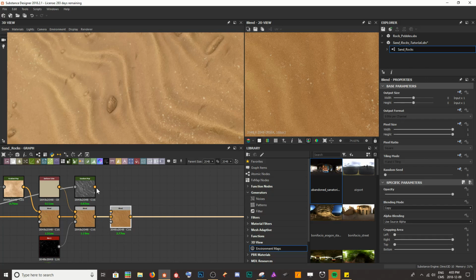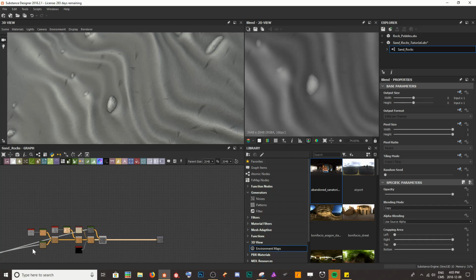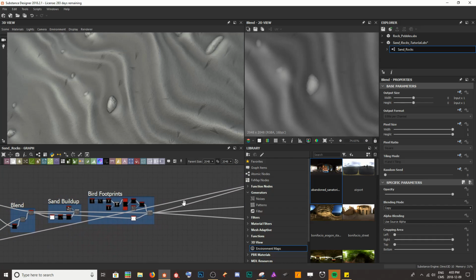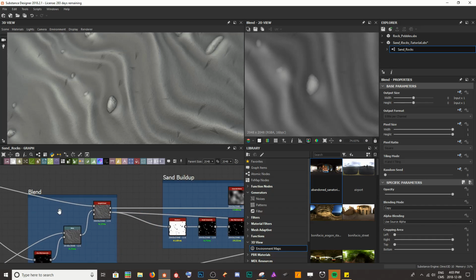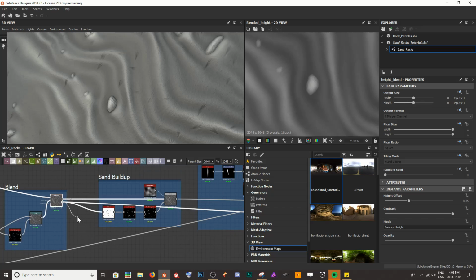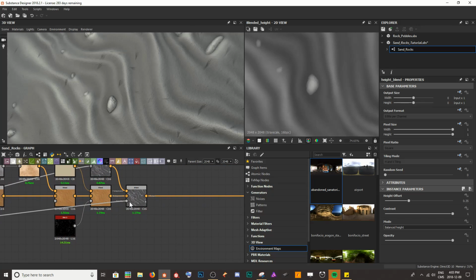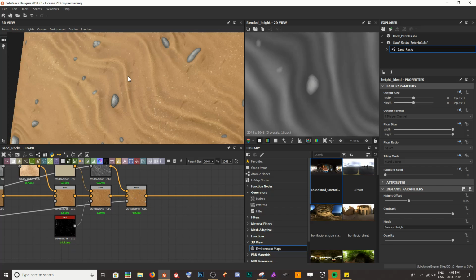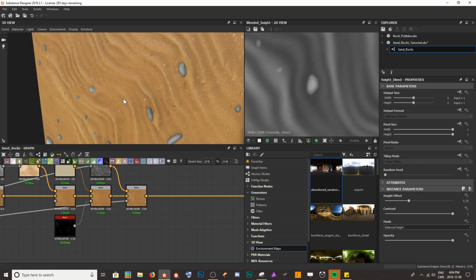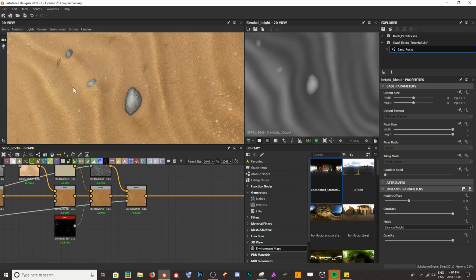So I'm going to add a blend, and I'm going to take this guy and pop him right into the top. Now I'm going to come back all the way to where we've blended together our height, or our sand and our rocks. I'm going to take that height mask on the bottom there and plug it into our opacity. We're going to be able to use this to just color our rocks however we like and not worry about it affecting the sand.